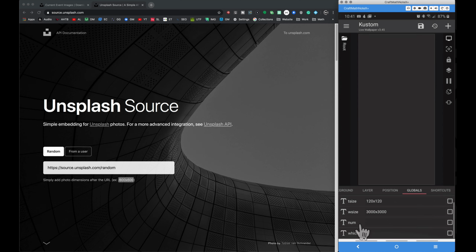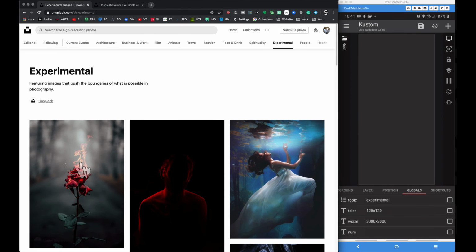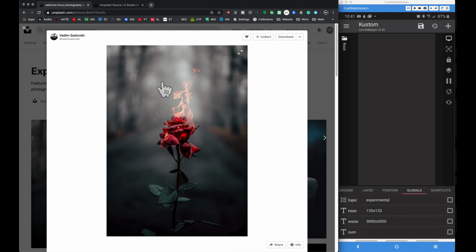Now, here come the globals for each individual topic. Let's just focus on one topic right now. And again, by topics, we're going to focus on experimental. So I'm going to head back over to unsplash.com. I'm going to go over to experimental, and we're going to start looking at these images. If I click on this burning rose here, we have unsplash.com/photos, and then we have this thing right here. This is the ID. And this ID is unique to this image.